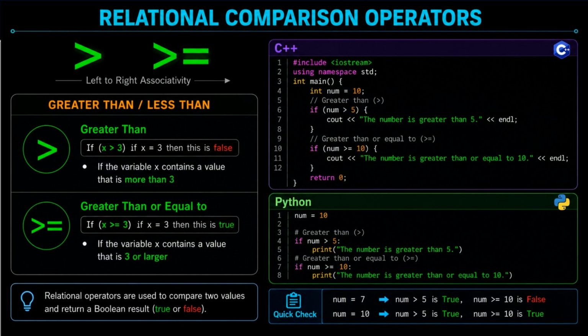Greater than and greater than or equal to compare magnitude. Greater than, a single right angle bracket, checks if a variable's value exceeds another. If x is greater than 3 is true only when x holds more than 3. Greater than or equal to includes the boundary itself. If x is greater than or equal to 3 is true even when x equals exactly 3. These operators evaluate left to right.